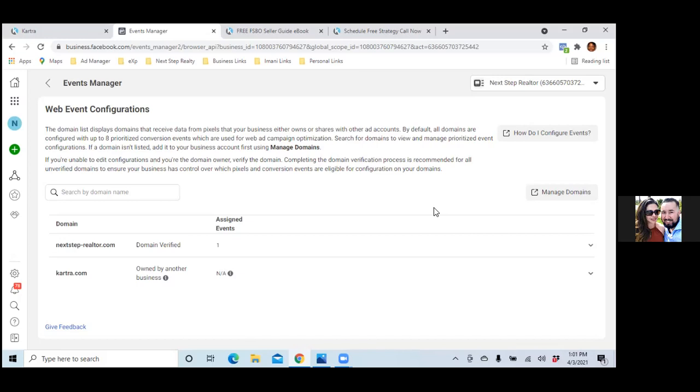If you're ever going to use the domain and tie it to a Kartra page, then yeah, you'll want to put a Pixel, but not this same Pixel. Maybe a different Pixel, maybe a whole different campaign that you run with that domain. Because this domain right here, nextstep-realtor, is already on Kartra pages. That's tied to the FSBO campaign. That Pixel is for that domain. You know what I mean?